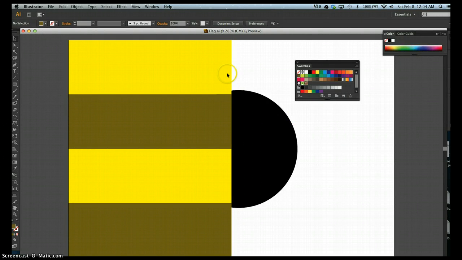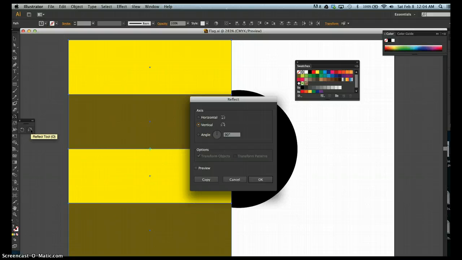Select the 4 rectangles, so hold down Shift when you're doing so. Double click the Reflect tool. And that is actually here. So I'm going to do a tear off because you can't really double click it when it's hidden. Click the horizontal Option button, then click Copy.